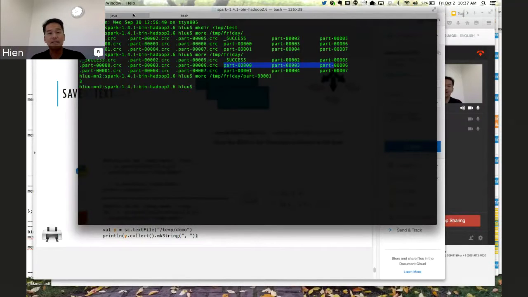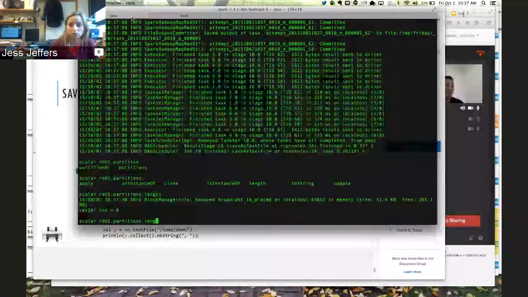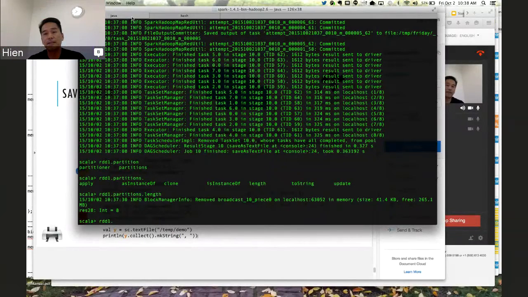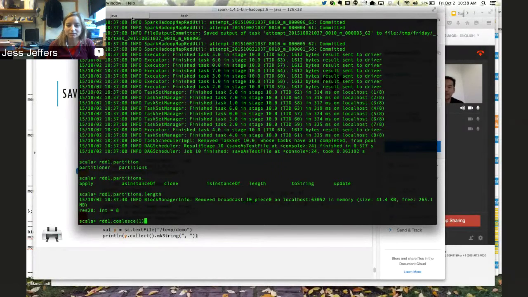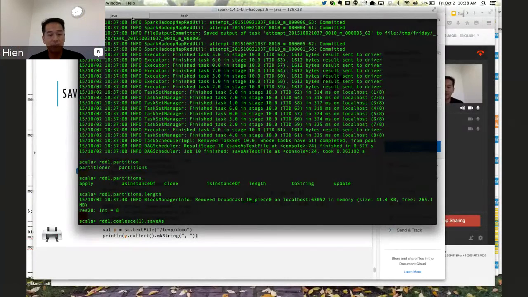Obviously, that might not be ideal because... Collect before you... I'm sorry? So you need to collect before you save as text file? Well, if you want it all to be on one file, collect will only give me back to the driver though, right? So if I want to write this out to a single file rather than 8 files, yes, what I can do is coalesce. Coalesce 1. And then now I can do saveAsTextFile.